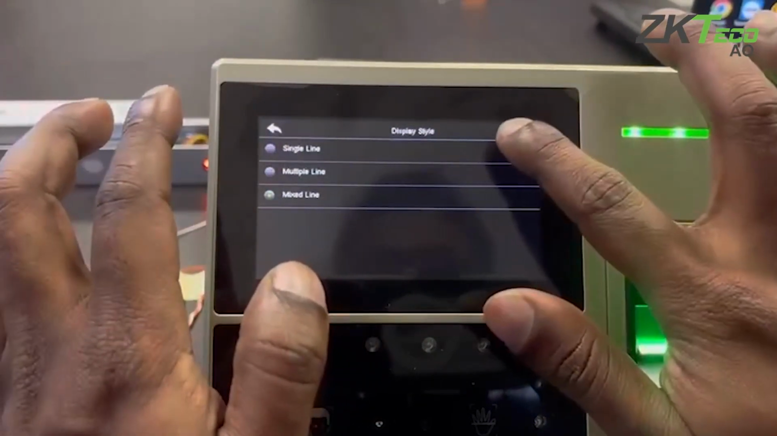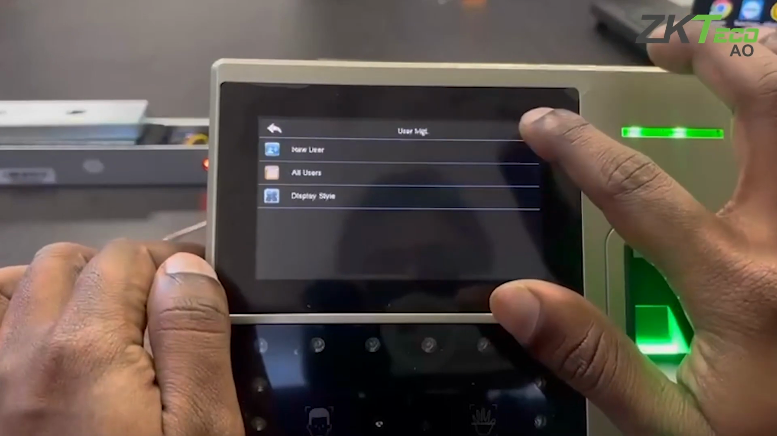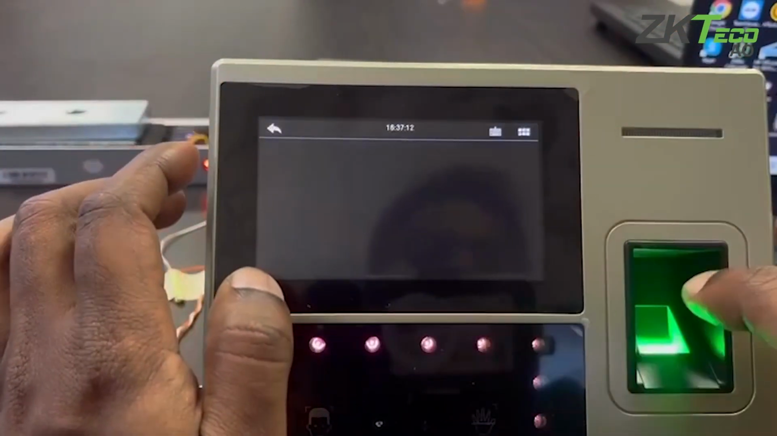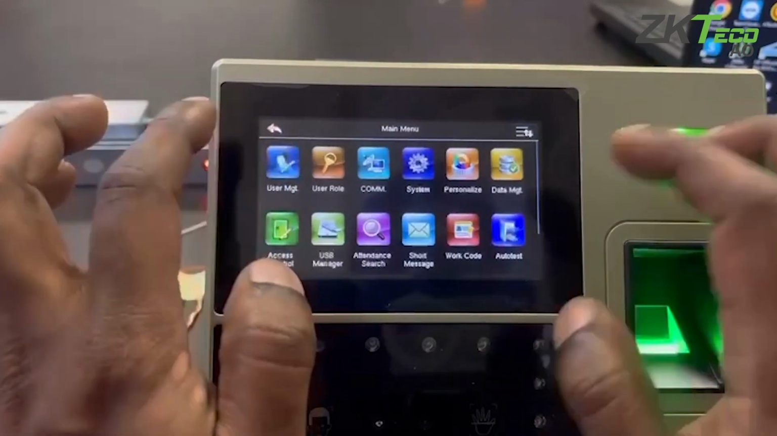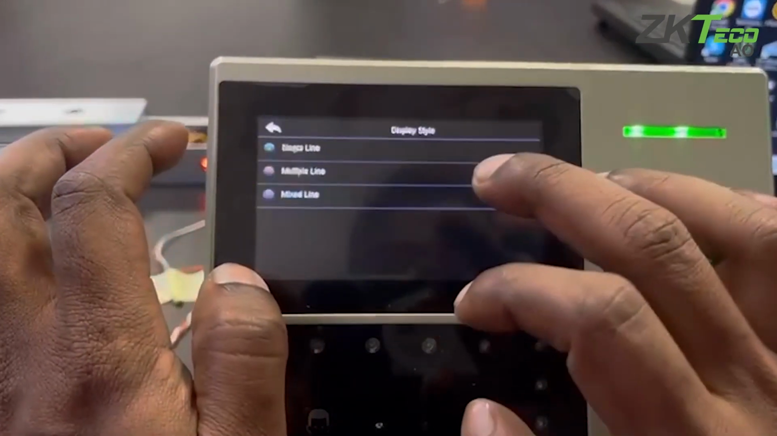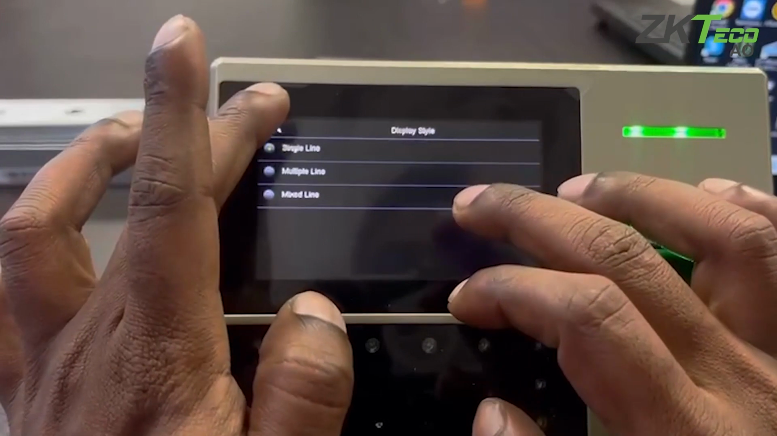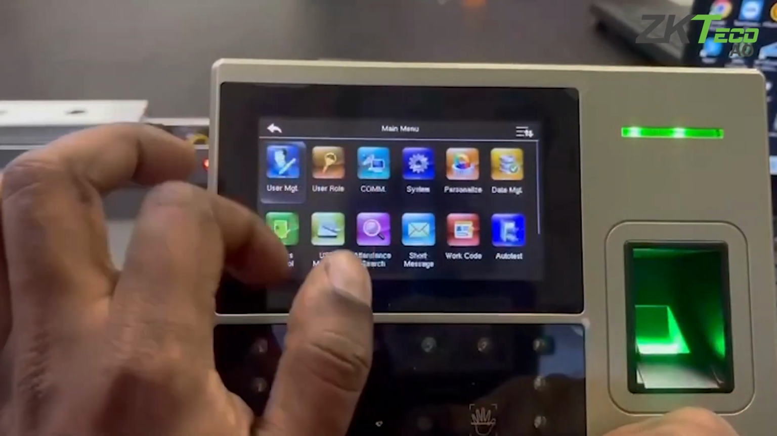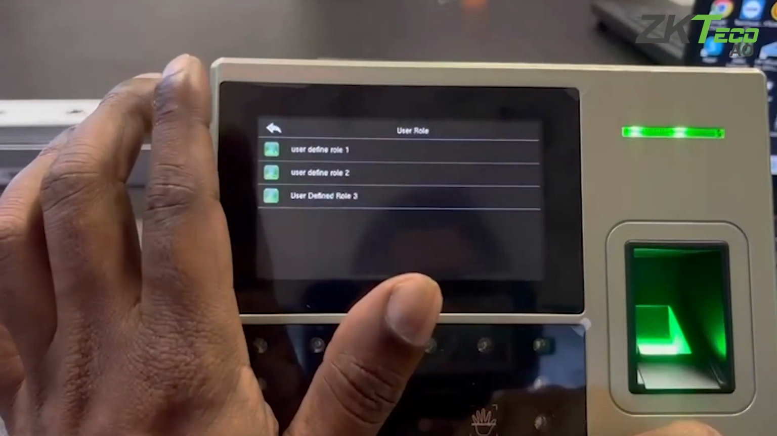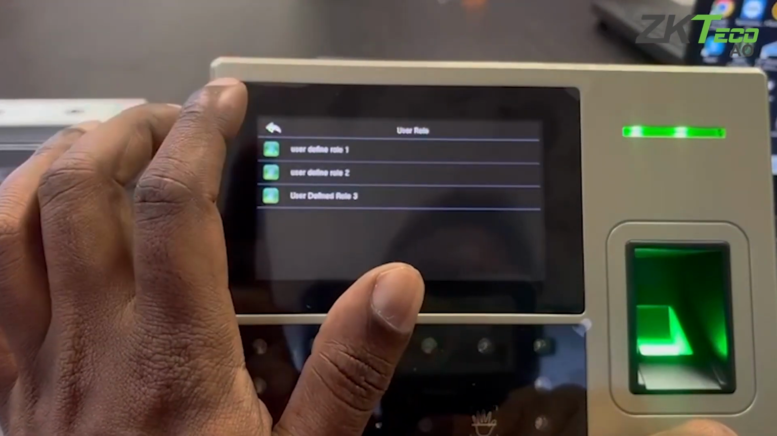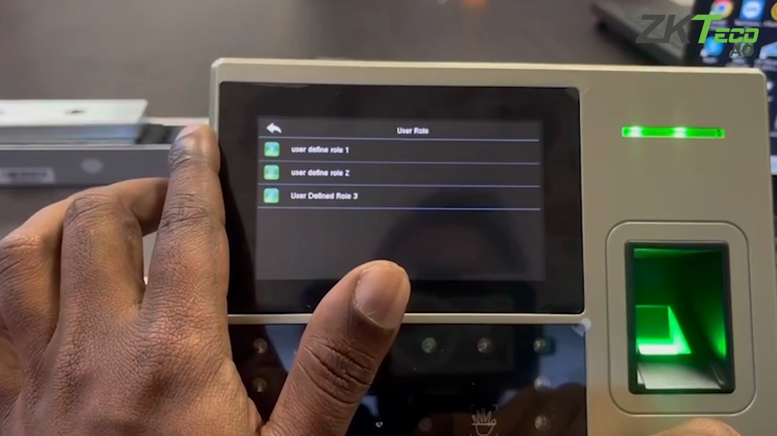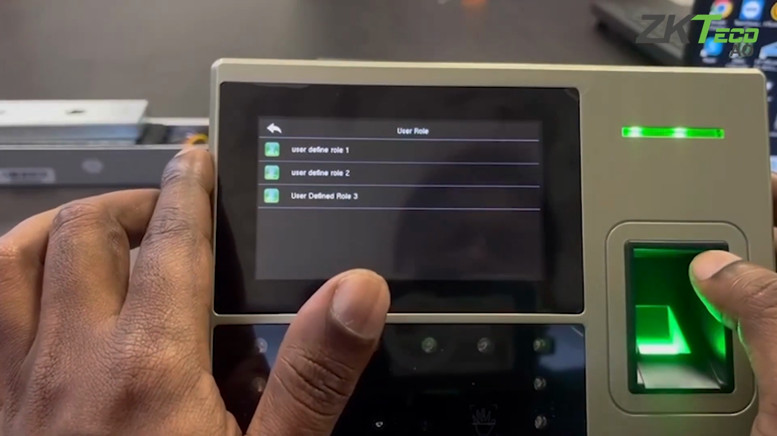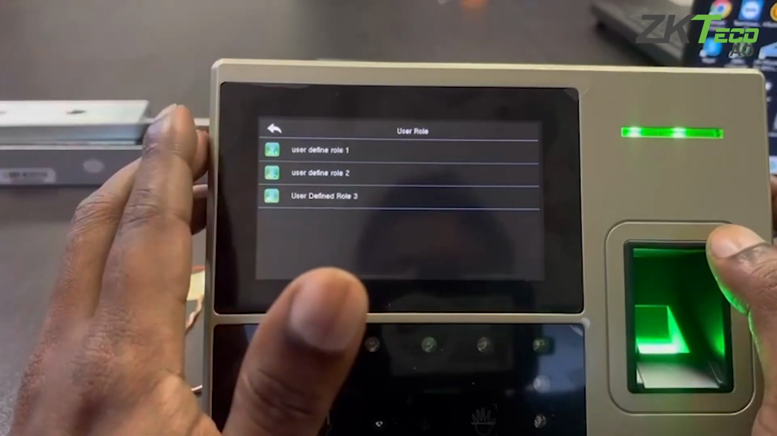And these are display styles. If you want to use single line or multiple line, according to your convenience, you can use the style of the display style. Next we can go to the user role. User role is the same as what we gave for the user, like admin role and normal super admin role or normal user role.